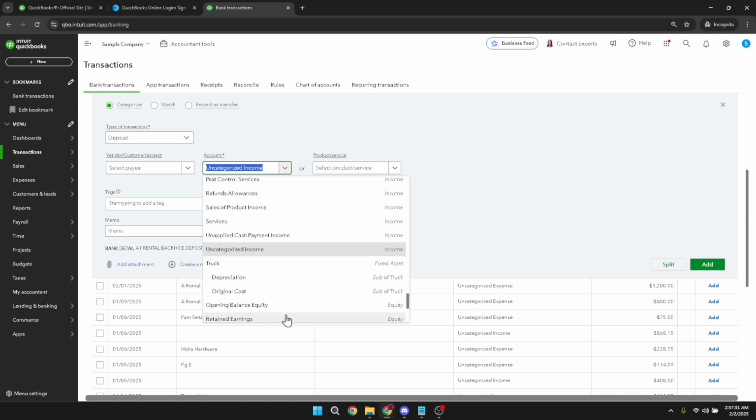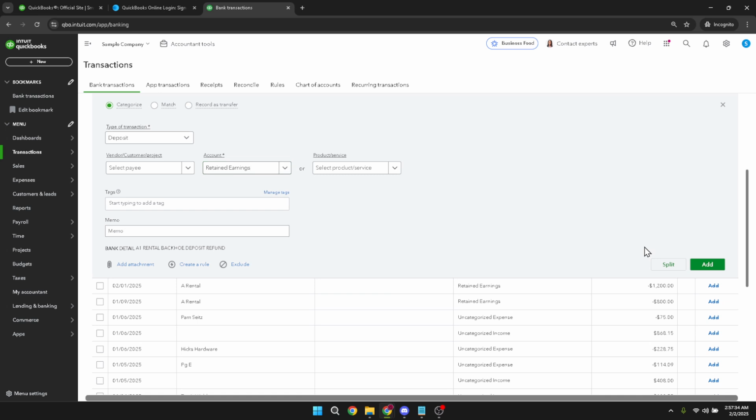This action will save your changes and properly categorize the refund in your QuickBooks records. Congratulations! You've successfully categorized a refund in QuickBooks.